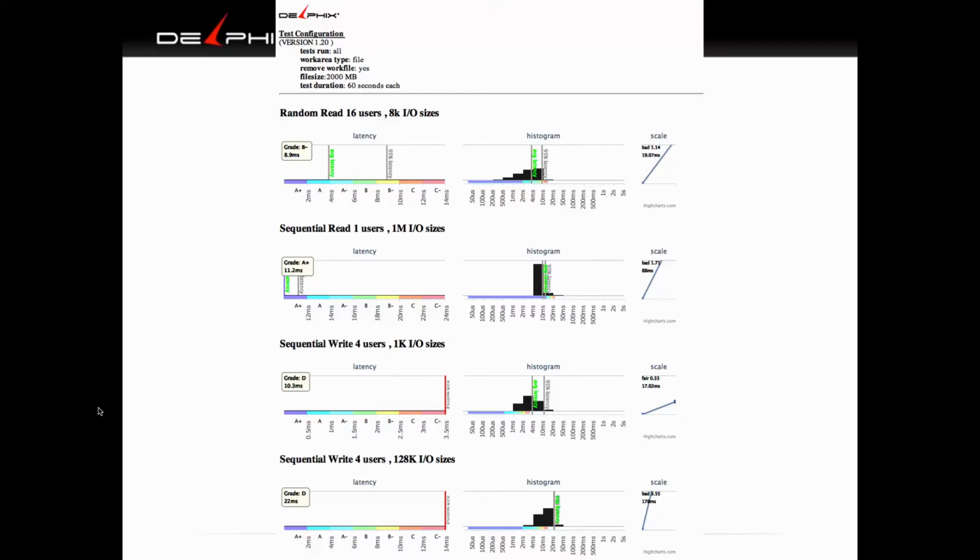But I want to make it even simpler. I want to be able to give it to a manager. So we put it in a report card. The report card has 4 parts: random reads for 16 users. This is what our typical situation is. Sequential reads for 1 user, how fast can I read? And then the bottom 2 would be for the log writer, how fast can we write sequentially?